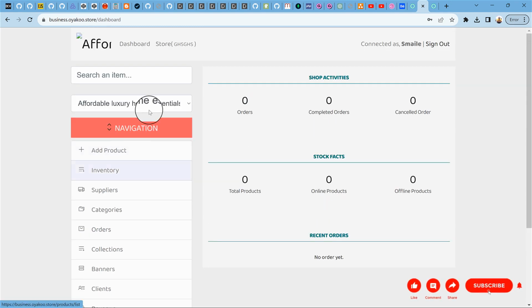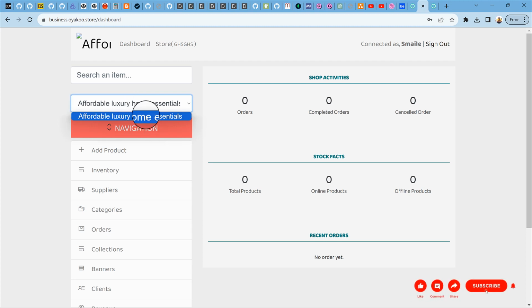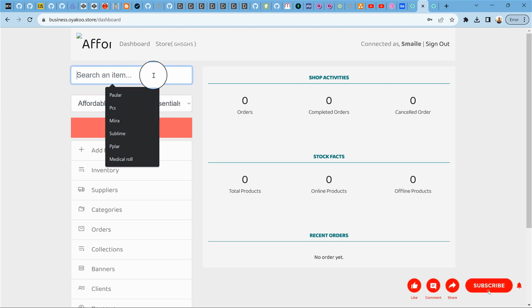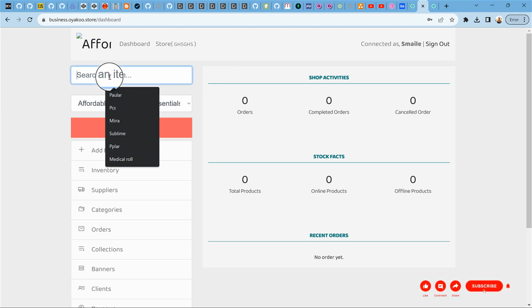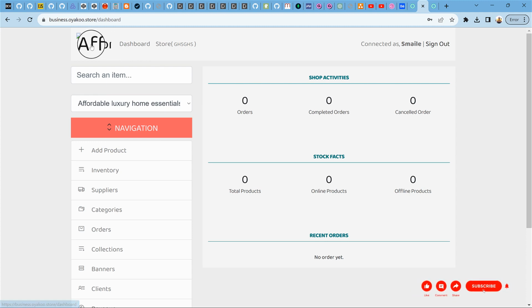You have the navigation menu at the left side, which offers you the possibility of switching between stores. That's when you have more than one store that you are managing with the same account. That is for other videos. You have the search bar here, which allows you to search products in your stock, in your inventory. Then you have the logo right here. Once you add the logo, you will see your logo show up here.